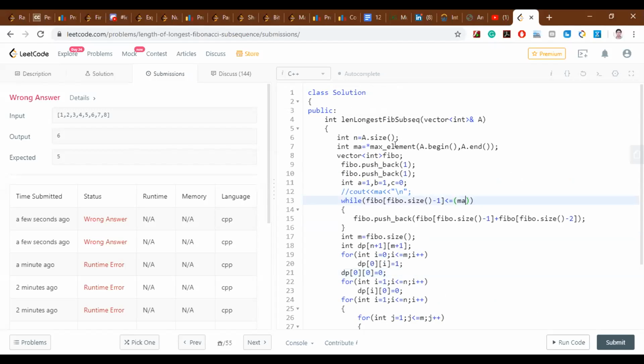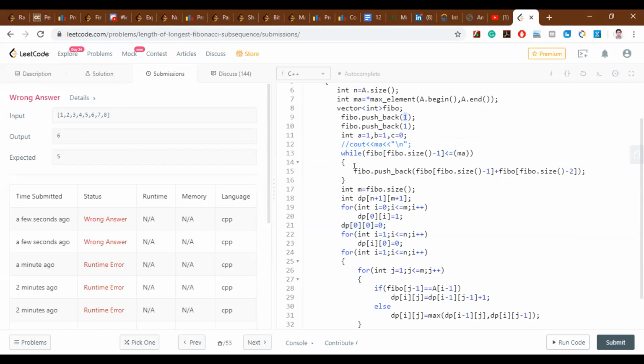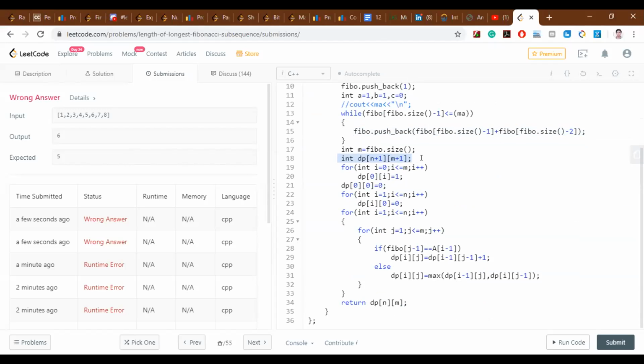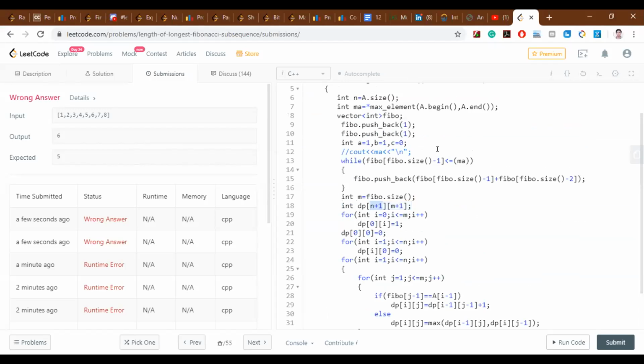Suppose I found the maximum element in the given array, and then pushed the initial sequence of the Fibonacci, that is 1, 1, and 1. Then I constructed the Fibonacci sequence, previous plus previous. Then I took one DP array of n plus 1, m plus 1. The first dimension indicates the given array size, and the second indicates the Fibonacci size.